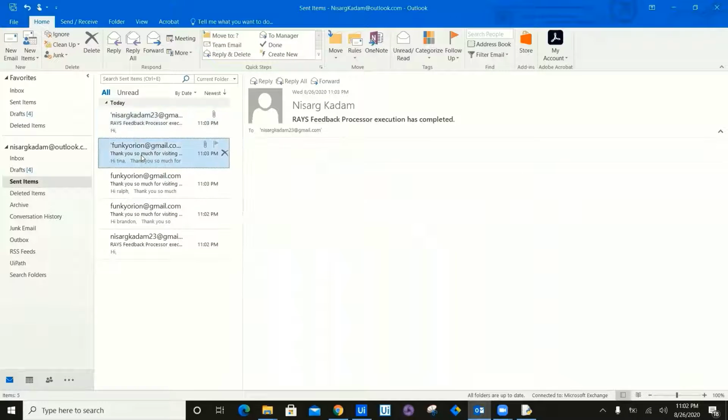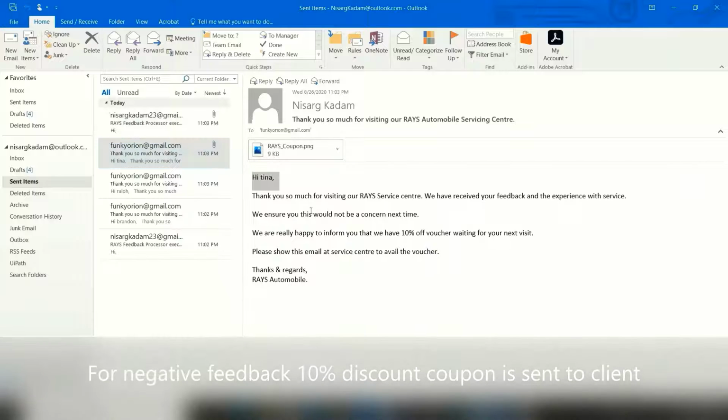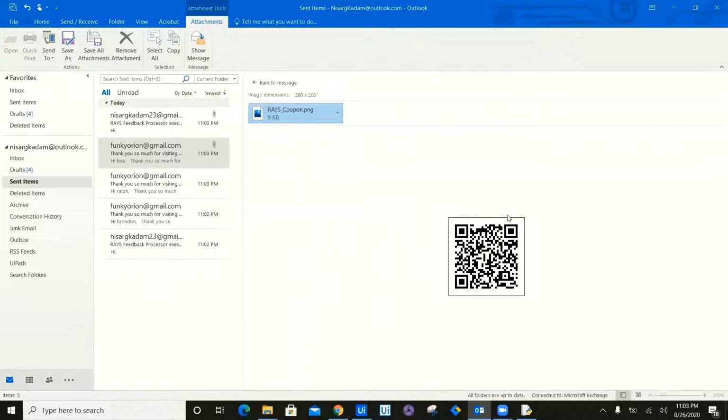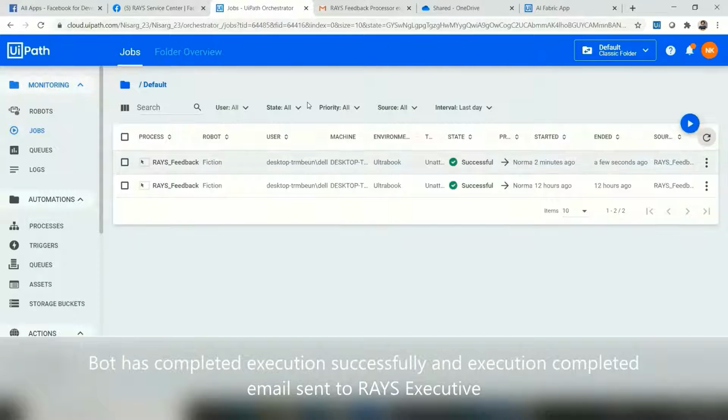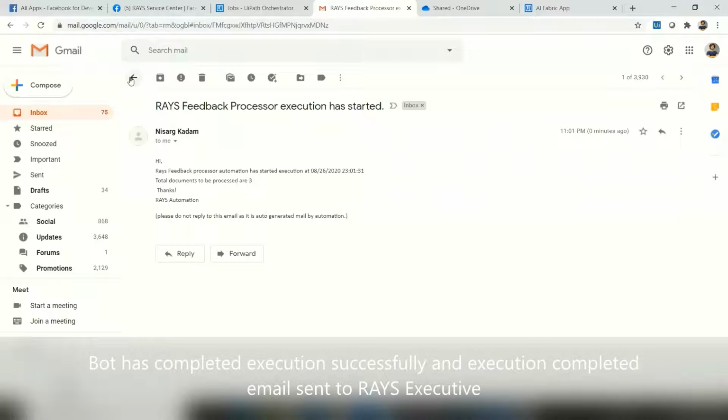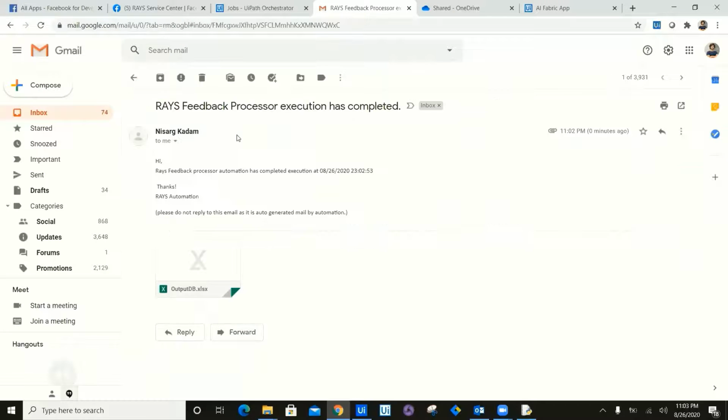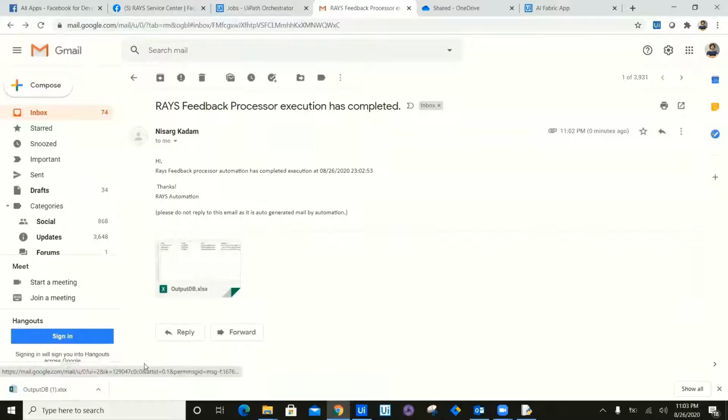using sentiment analysis of AI Fabric. And for those which are negative, as you can see, the bot is sending a 10% off voucher for the next time visit along with the coupon in the attachment. Now the bot has completed the execution. Let's go ahead and look at the email. The bot will send the Race executive again a processor execution has completed email along with the output database.